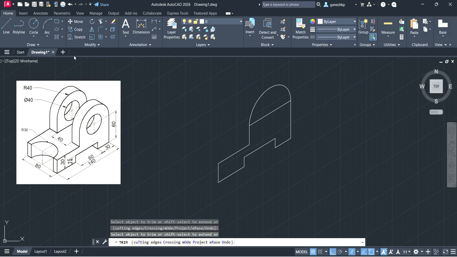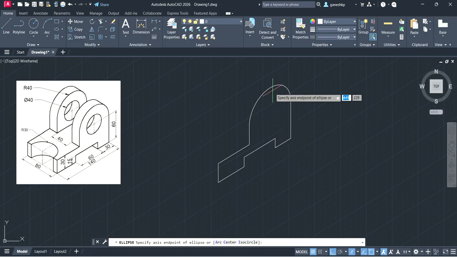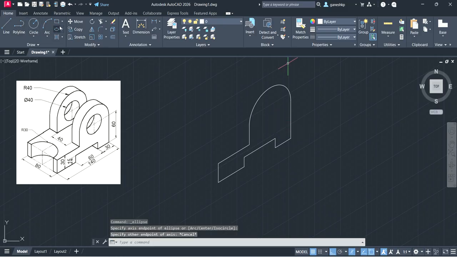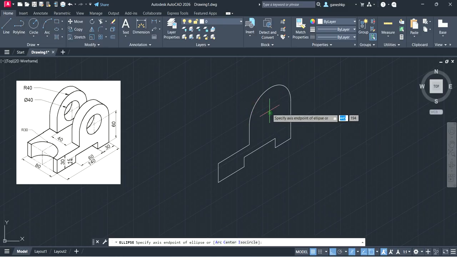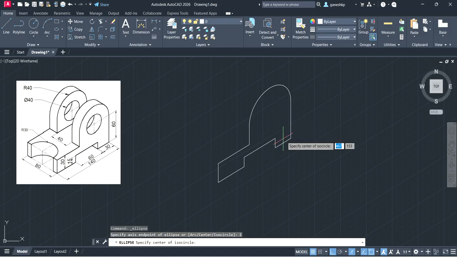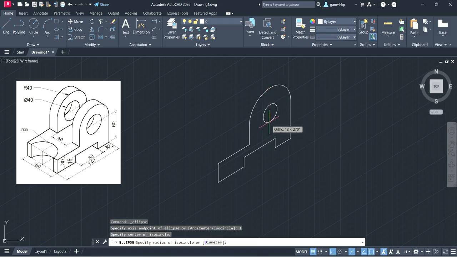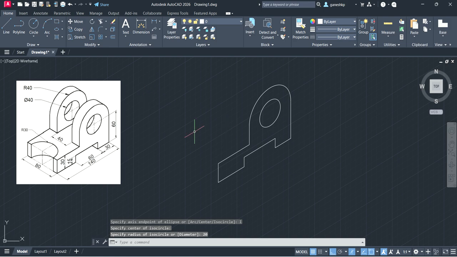So this line I don't want. But we have to create the inside circle, dia 40. Again, go to ellipse, axis end. This is my center point. Here, select the iso circle. Then only it will come out perfect. So the radius is 20, dia is 40. Now we got this portion.